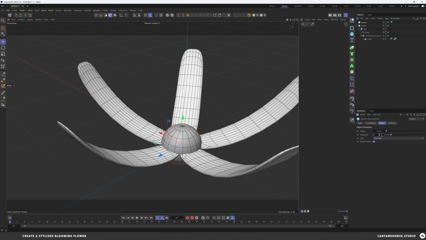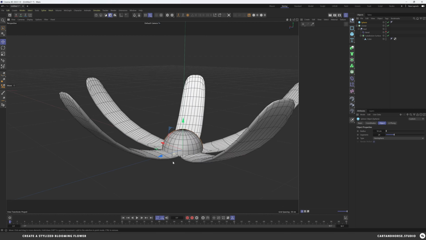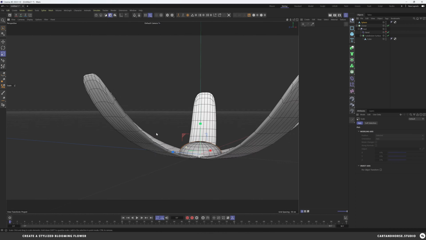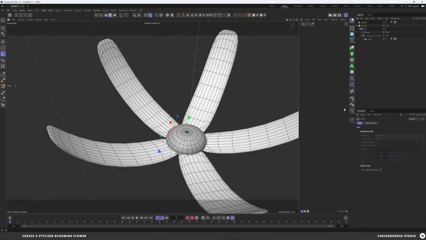So 10's fine. I'm going to up this to 24, and I'm going to set this as a hemisphere because we don't need anything at the bottom. I'm going to make this editable, and then I'm going to scale this down to 60%. Looks pretty good. This gives us something just to kind of put all this together.